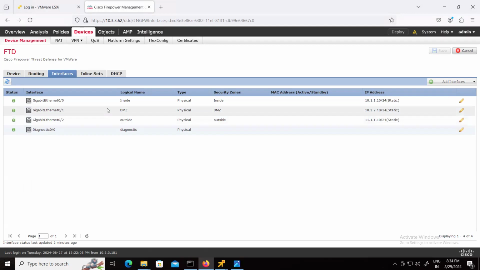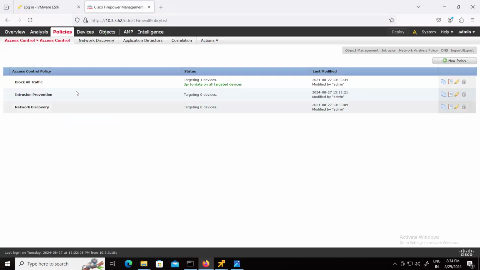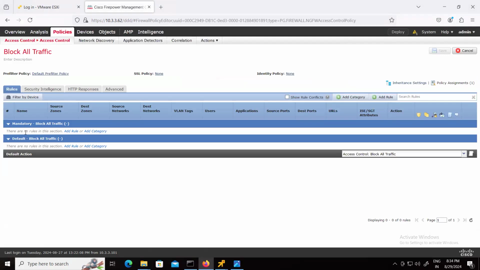Now let's go to Policies, Access Control, Access Control. So right now we can see that the policy we have is Block All Traffic. So this policy is doing what? This is blocking almost everything, from everywhere to everywhere. So I'll go and edit this policy, and in this policy I'm going to create rules. Right now you can see I don't have any rule.